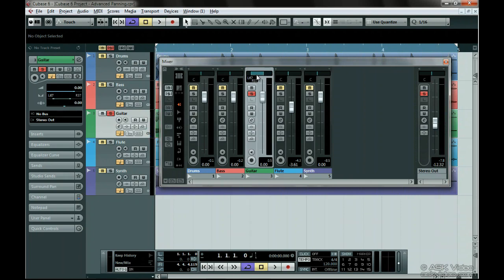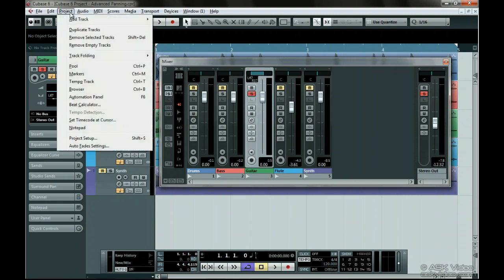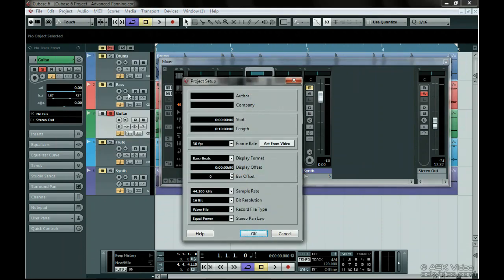There are a couple more pan options in the Project Setup window. This pop-up menu allows us to select one of 5 pan modes. This is all related to the fact that without compensation, the power of the sum of the left and right side will be higher if a channel is panned center than if it's panned left or right.